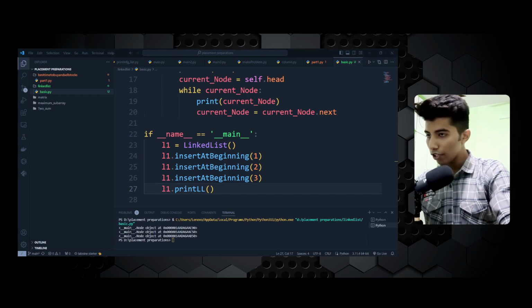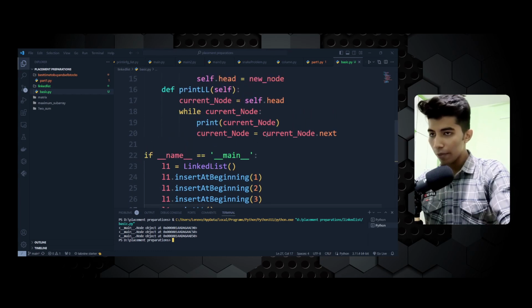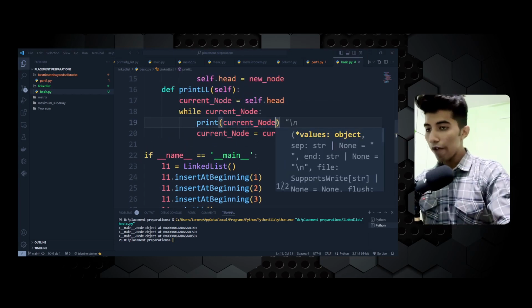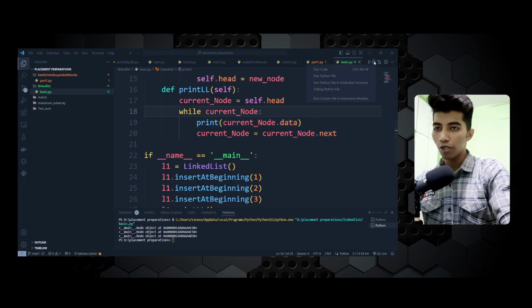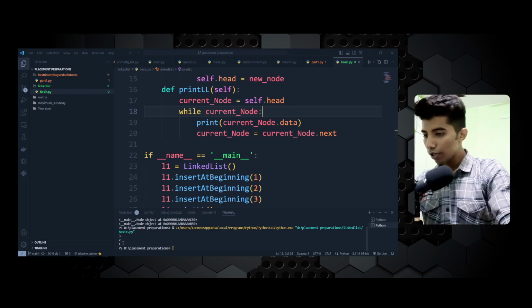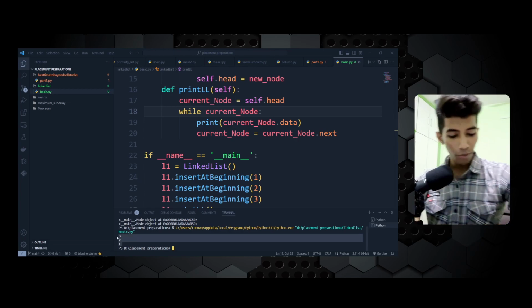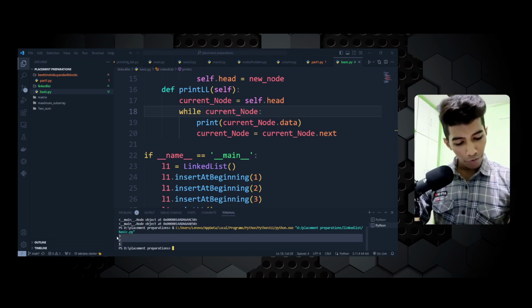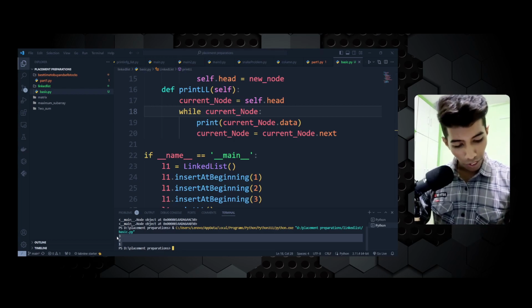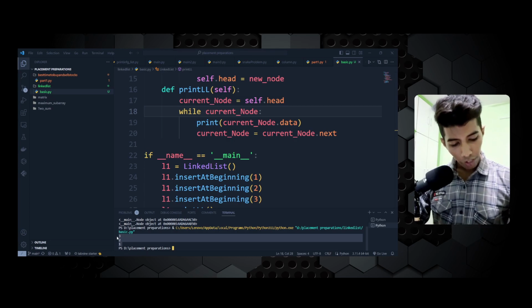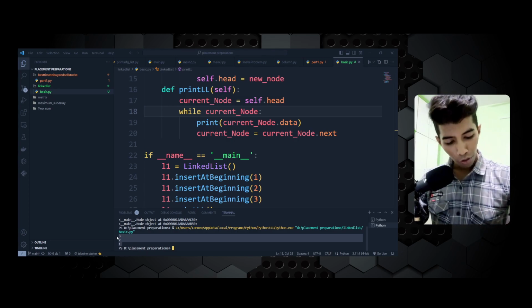So I think I just made one mistake in the printing part. I will have to print the data over here, so I will just call the data. If I do not do it like this, you can see 3, 2 and 1 is coming, right? The mistake we made is that we are just printing the node, but we have to print the data of the node. So we will just write node.data. That's the only problem. Okay, now it's solved.